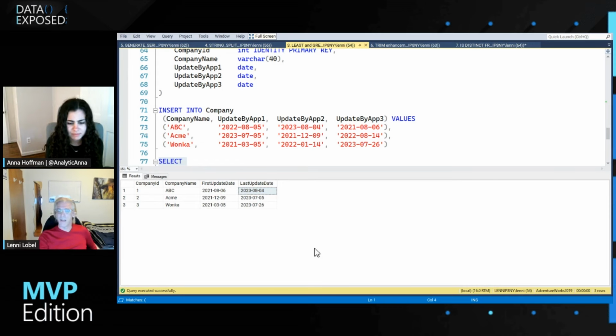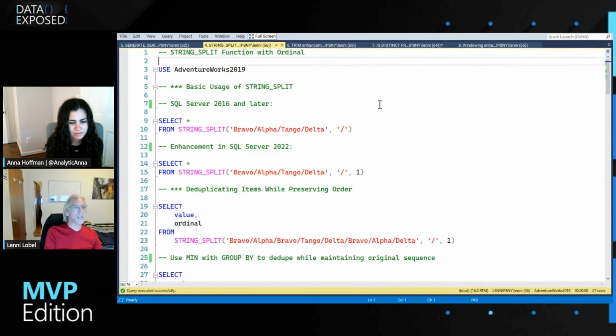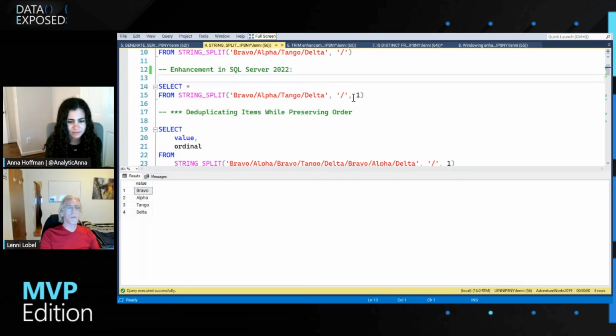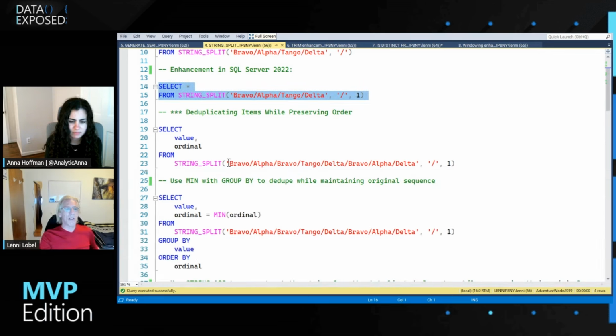All right. Let's look at string split. So we've had string split for a while, since SQL Server 2016. Here I'm splitting on the slash, but what they've added in SQL Server 2022 is this enable ordinal parameter, which will give me, in addition to the value, the actual ordinal, where it's not necessarily guaranteed to preserve the order, especially you might yourself reorder things. And you need to tie to your original ordinal. So for example, I might want to deduplicate these values, but preserve their ordinal.